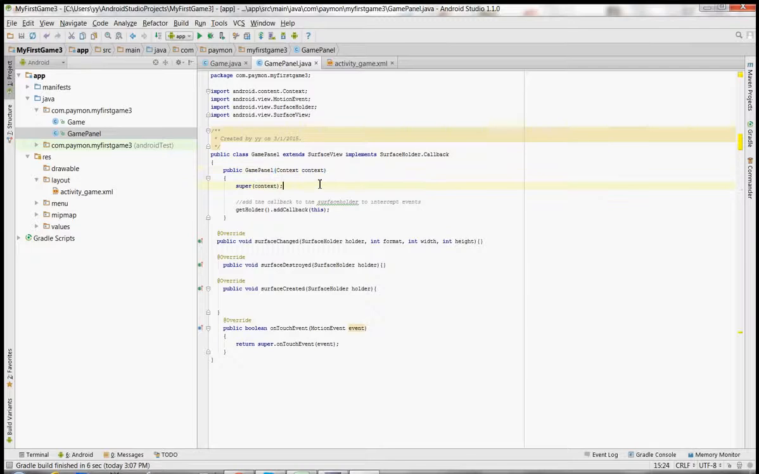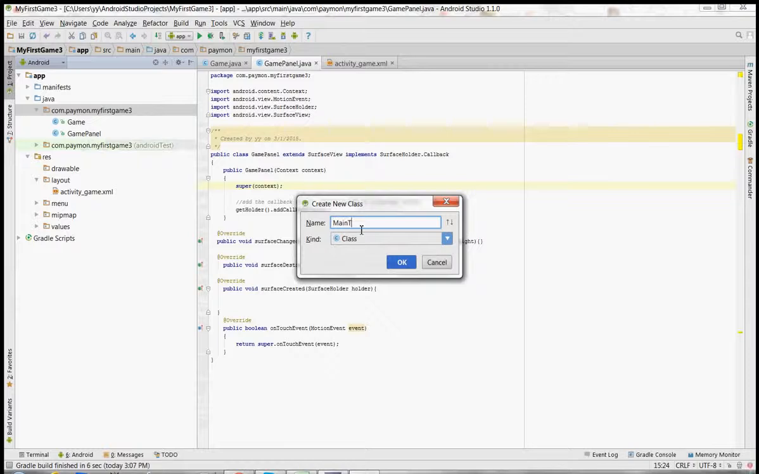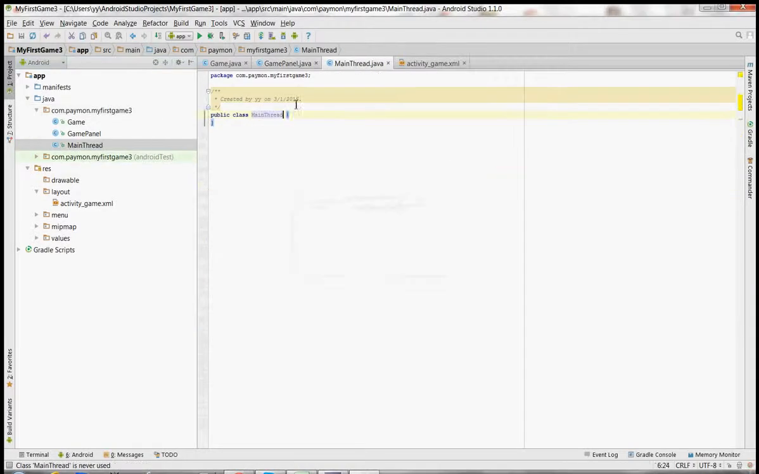So now we need a thread. New class, and we'll just call this MainThread. This is where our game loop is actually going to go. And we'll have this extend, try to guess what it extends. Thread.